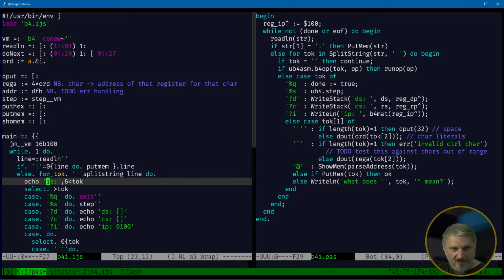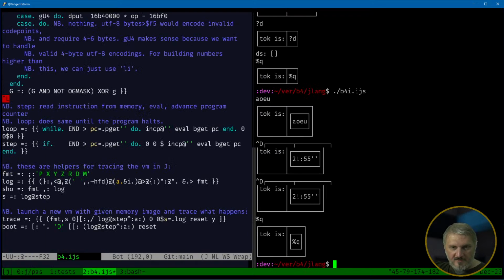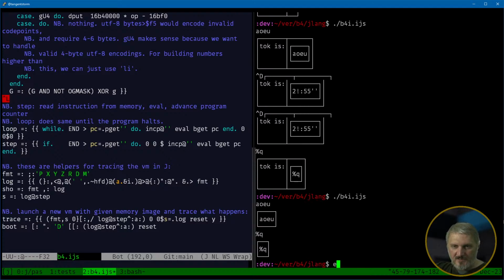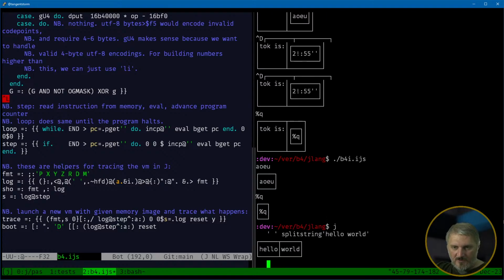I'm just gonna echo the token. No boxing at all, just as a sanity check here. Yeah, okay, so it's boxed. So anyway, quit. If we just say J and we say ABC split string, no, you want to say space, right? Space split string hello world.